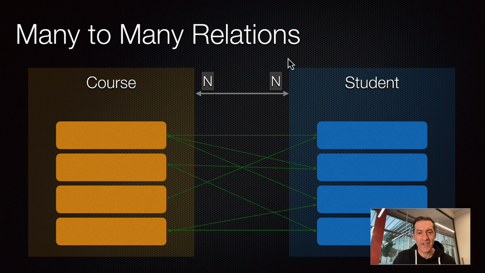What you see on the screen is a rather typical example that is used in a number of different tutorials and instructional materials that discuss the many-to-many relationship. We have a table called course, and there is a table called student. A single course may have multiple students, and a single student can be enrolled in multiple courses.